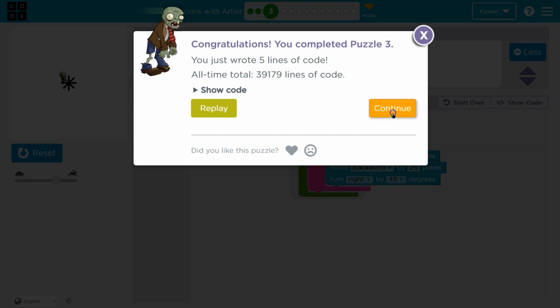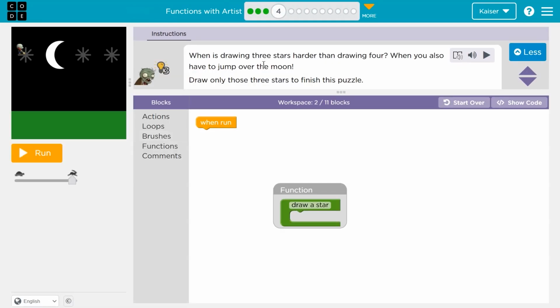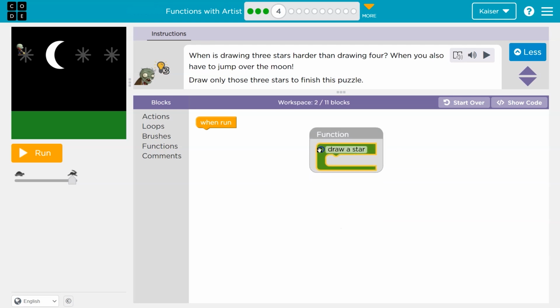Quad pow, onward. Alright, when drawing 3 stars... Oh, is 3 stars harder than drawing 4? Oh, draw only those 3. Okay, so we have to jump the moon. No problem, we got this.